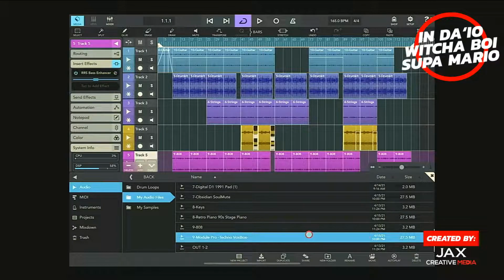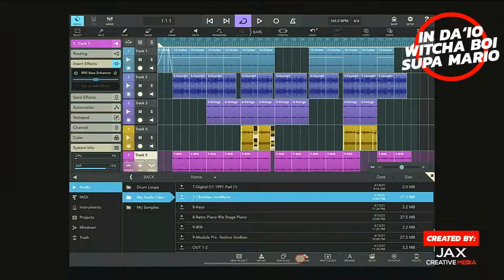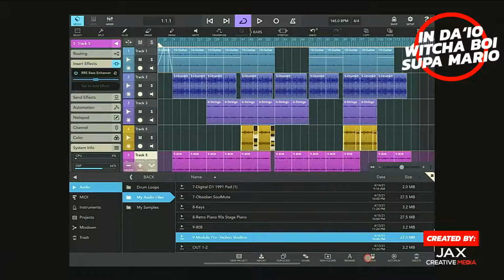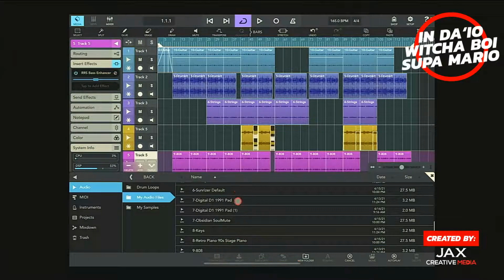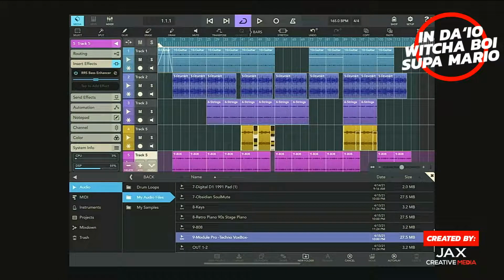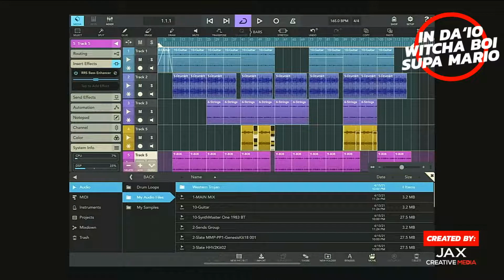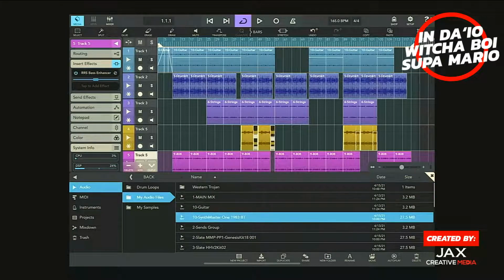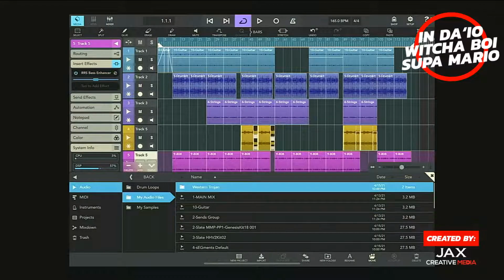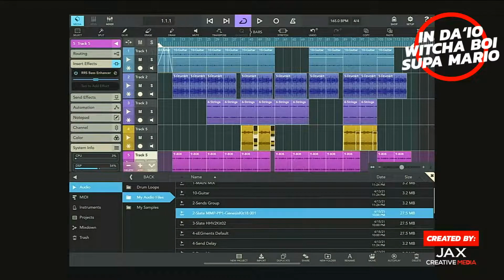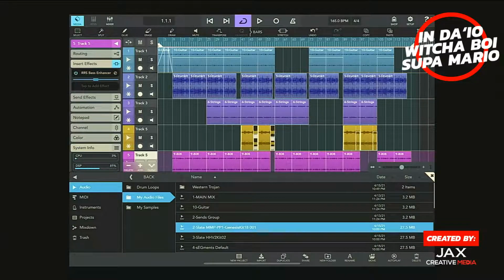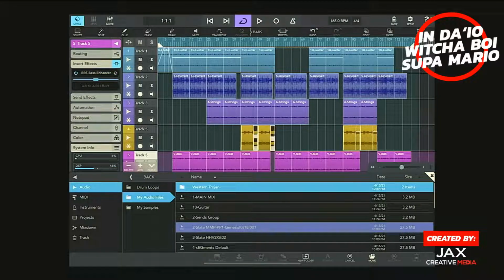I'm sorry. So I can only move, bruh. Okay, so I can move this to Western Trojan. Okay, so it'll bring it into the media bay, but you gotta move all of your individual files. Oh, this is not what's up, bro. I don't like this.